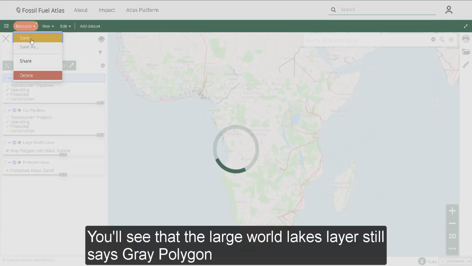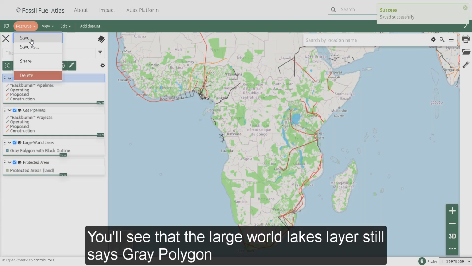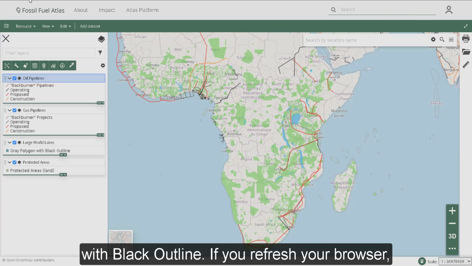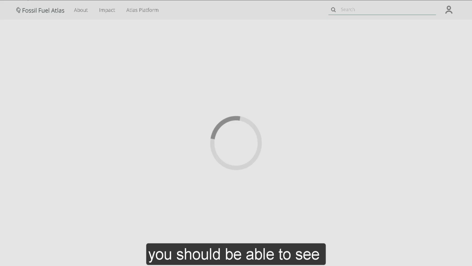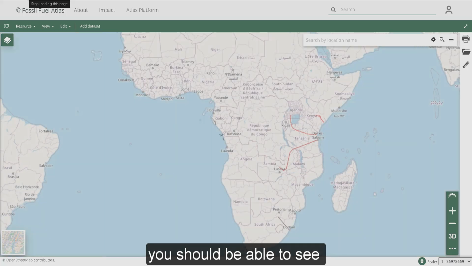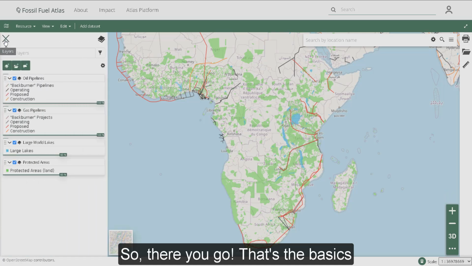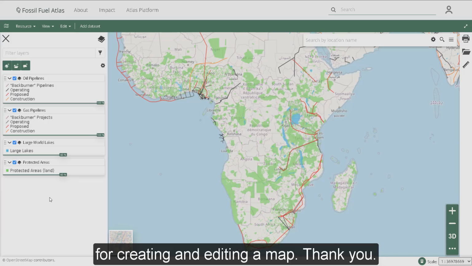You'll see that the large world lake still says gray polygon with black outline. If you refresh your browser, you should be able to see the updated changes after you save. So there you go. That's the basics for creating and editing a map. Thank you.